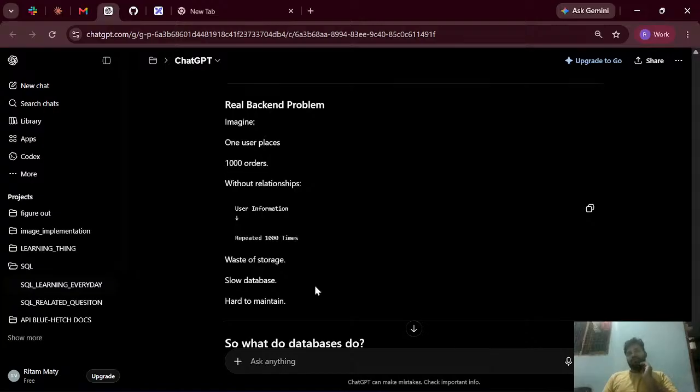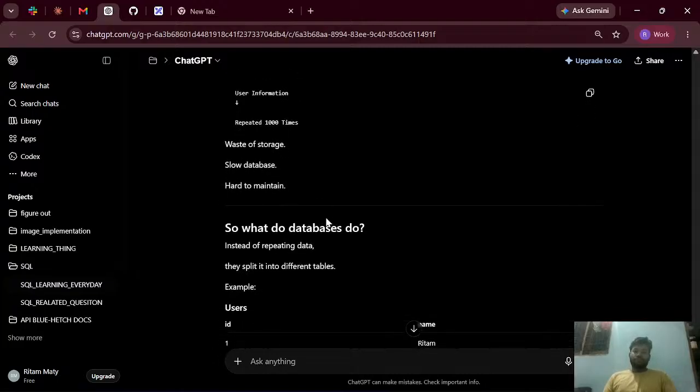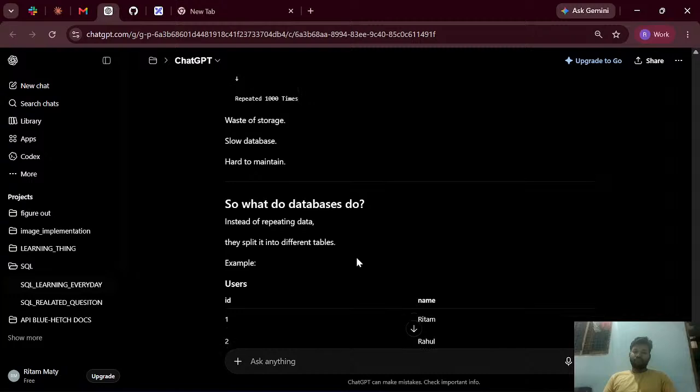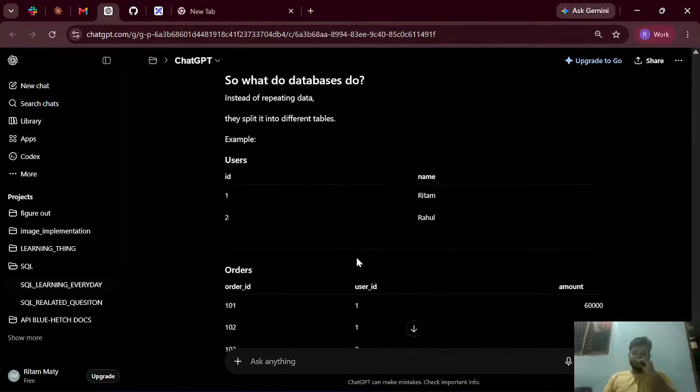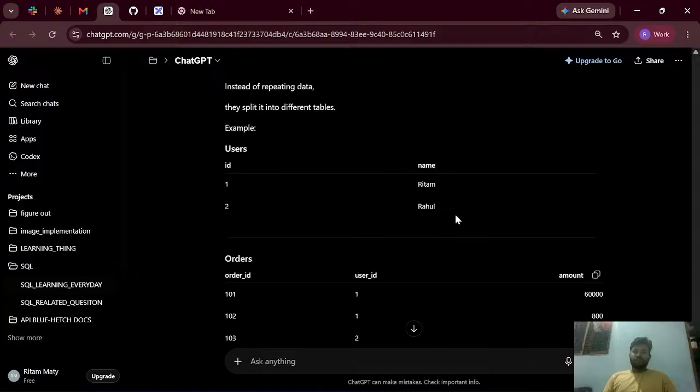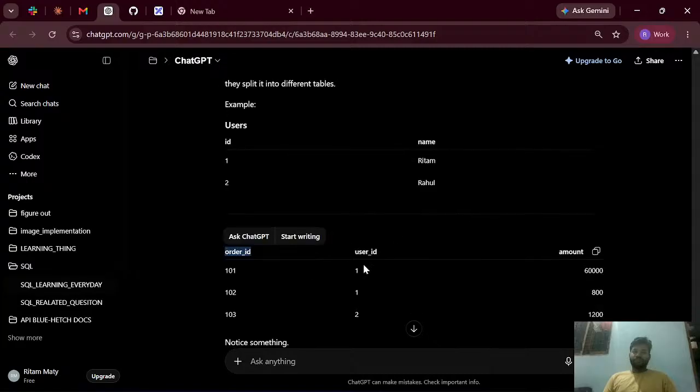Why? You can do one thing, that the order should be with ID and the order ID. So what do databases do? Instead of repeating data, they split it into different tables. Order ID, user ID. What is the amount of the data? 6,000. Makes sense.